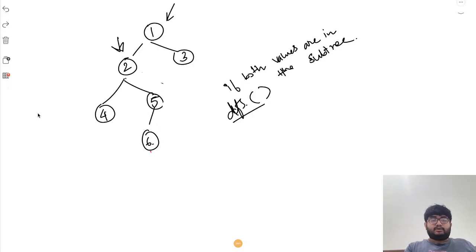For example, for the root node, both the nodes are in the subtree. Both the child nodes are in the subtree. So this is a candidate LCA. For 2, both the child nodes are in the subtree, so this is also a possible LCA. For 4 it is not, for 5 it is not, for 3 it is not, right? So we'll return back the control to 2 and we'll print 2 as the answer, because that is the last node in the DFS that will contain the information if both the values are present, right?